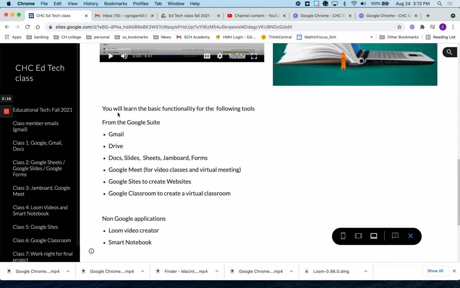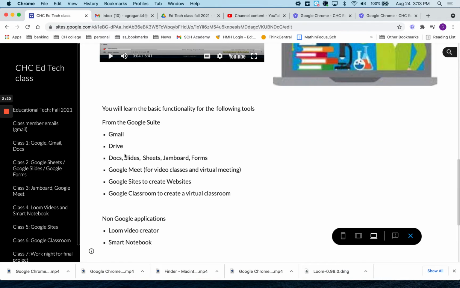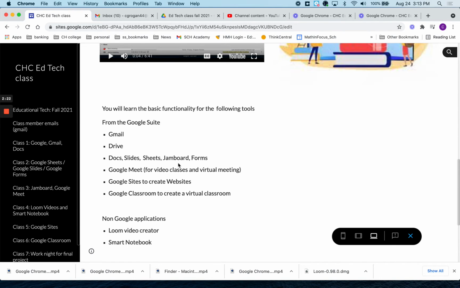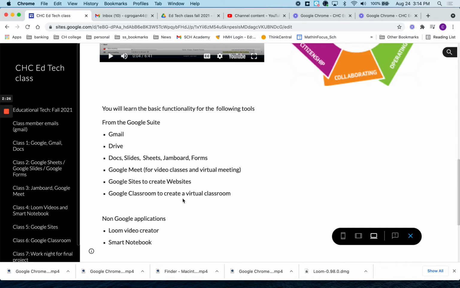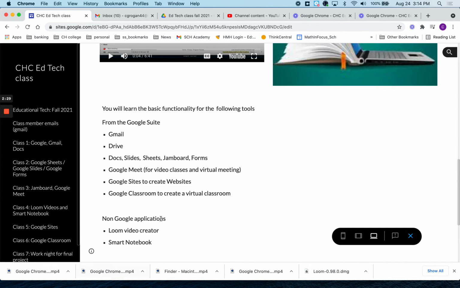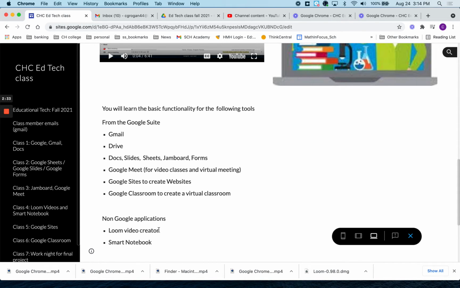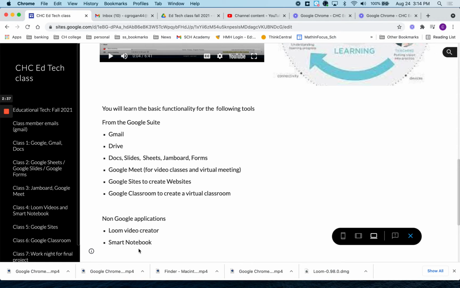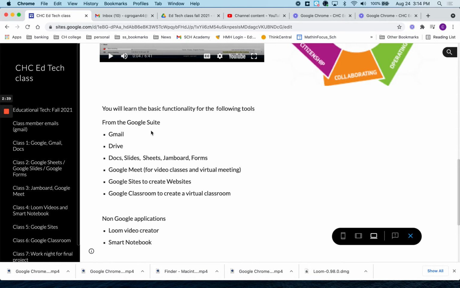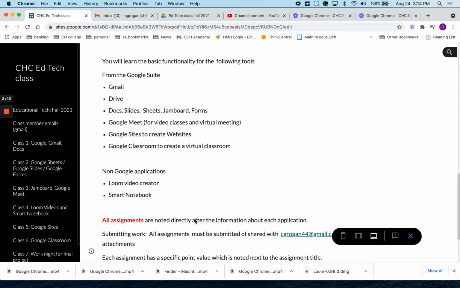Now, overall, this course is going to focus on the Google suite of tools: Gmail, Google Drive, Docs, Slides, Sheets, Jamboards, Forms, Meet, Google Sites, Google Classroom, and then these two: Loom, a video creator/editor where you can create videos, and Smart Notebook, which is a tool that's not in the Google suite, I should say, but it's a fairly powerful tool.